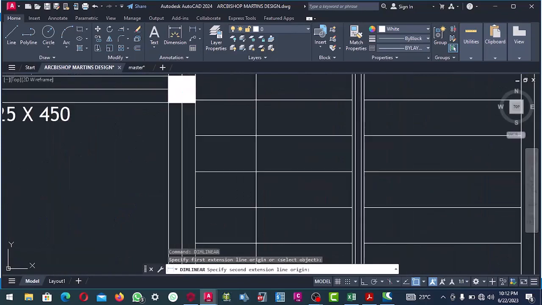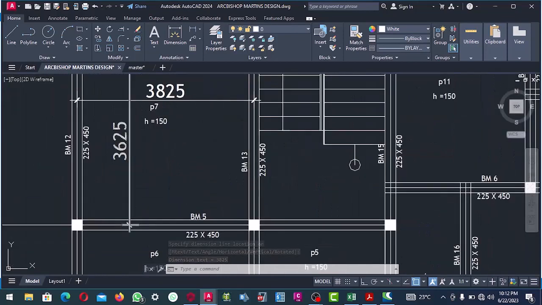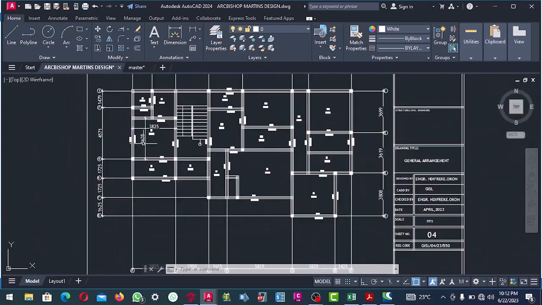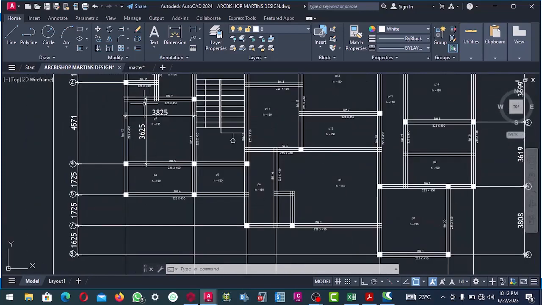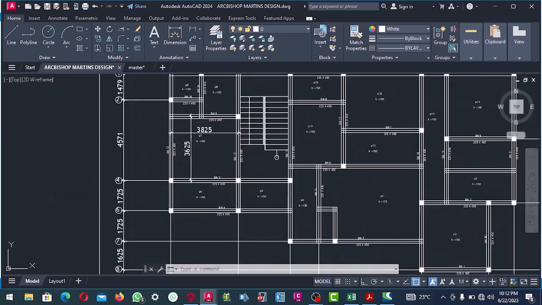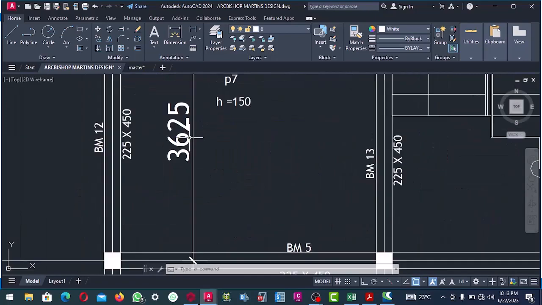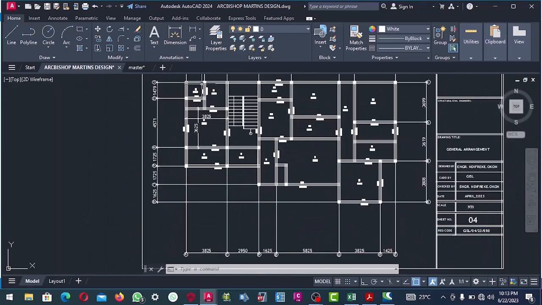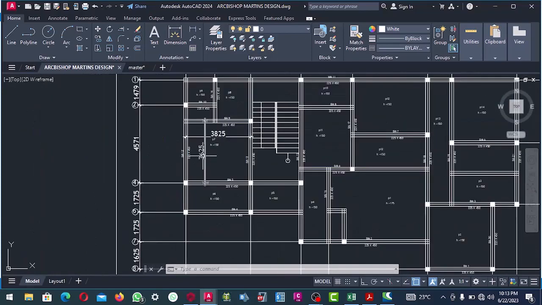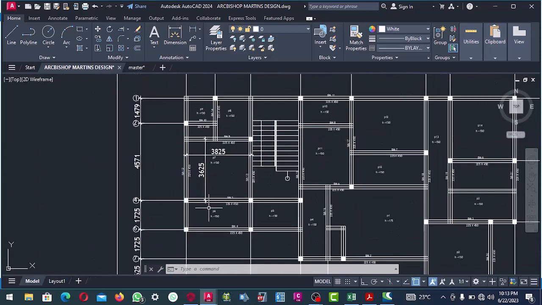Now, in this case, our LX is on this direction, while our LY is on this direction. So when you are placing your main reinforcement, you place it on this direction first. Even though in a two-way spanning slab you place main reinforcement in both Y and X directions, the first reinforcement that we are going to place will be on this direction, while the next reinforcement will be placed on this direction. I don't know if you understand what I'm saying.